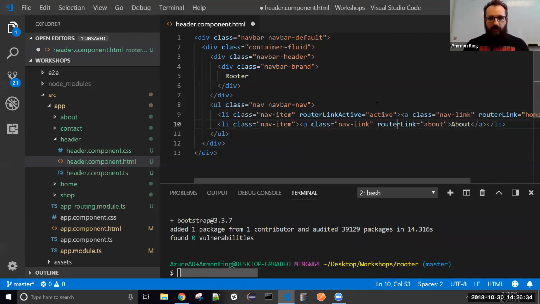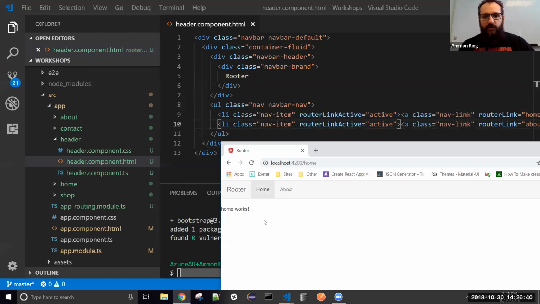What this is going to do is, if this path is matched, it's going to throw an active class on here. This means that whatever tab I have is going to be the one that keeps highlighting. I know what page I'm on. Right? The Angular routing system gives me some of that functionality by default. Just kind of neat. Router link active.